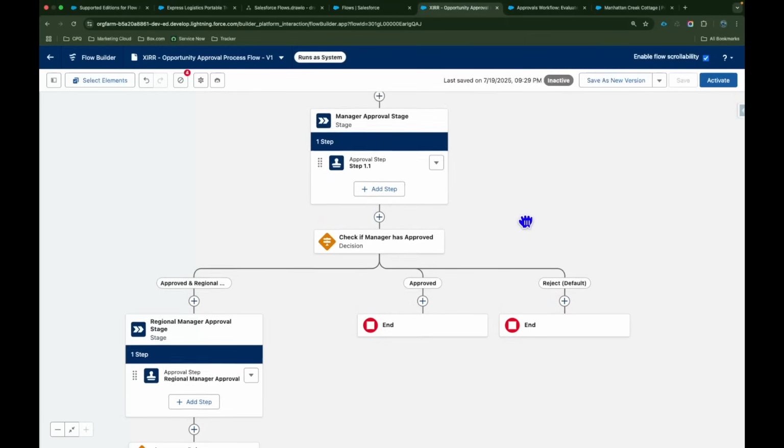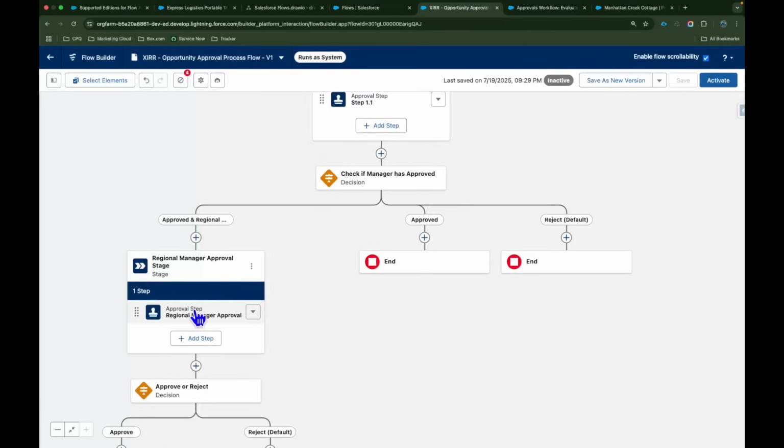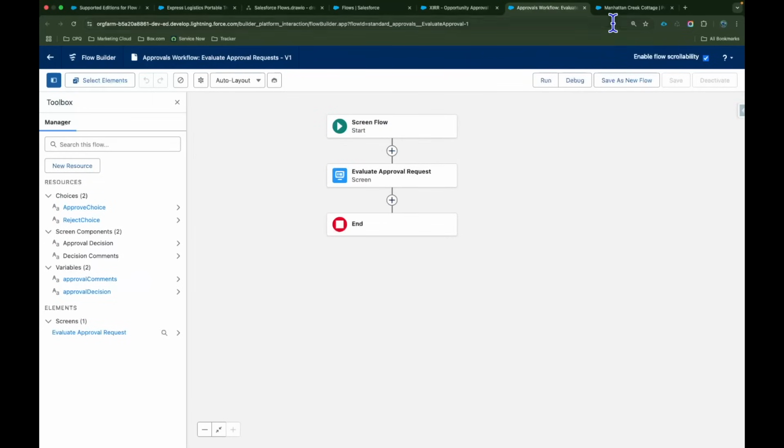Now to do that, what we will have to do is, as for these approval steps we have used the screen flow, similarly, for these we also have to create some flow here. These will be auto launch flow. For background step, these will be auto launch flow. So let's navigate to our flow.